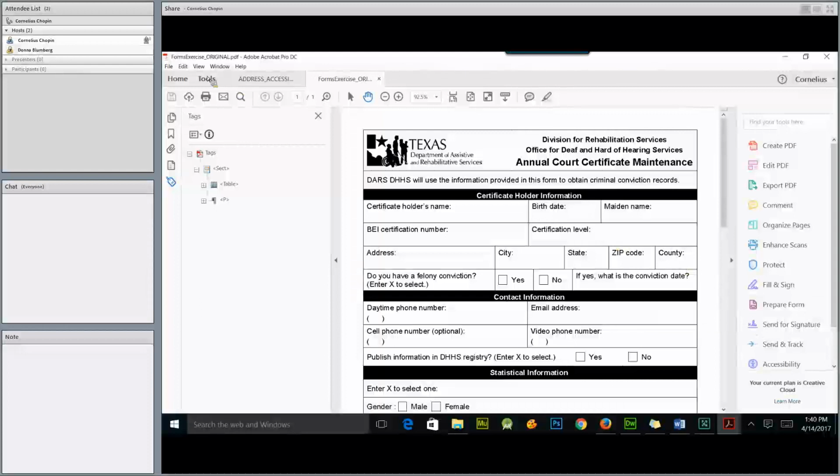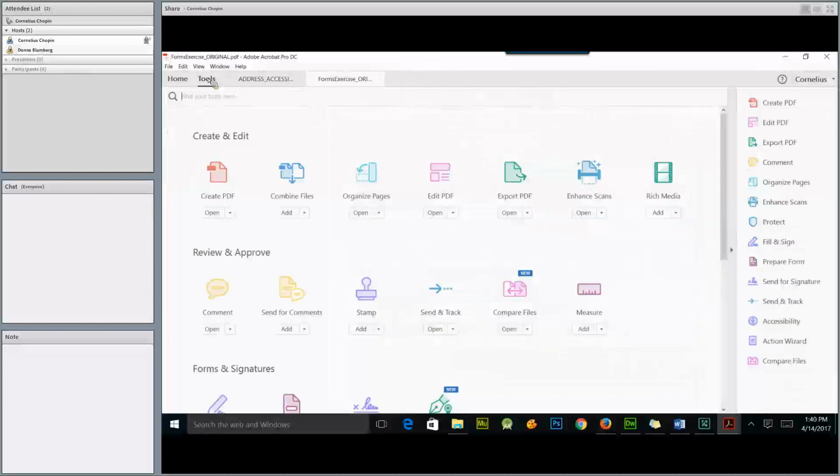Now, if you don't have this link, you can go to Tools. By the way, I'm using Adobe Acrobat DC, which is the latest and greatest version, so you may not have this option. You click on Tools, and you have a whole host of things that you can add to the menu over to the left. And if you don't have it, you can just click on it or drag and drop it, and it's going to add it to this list right here.